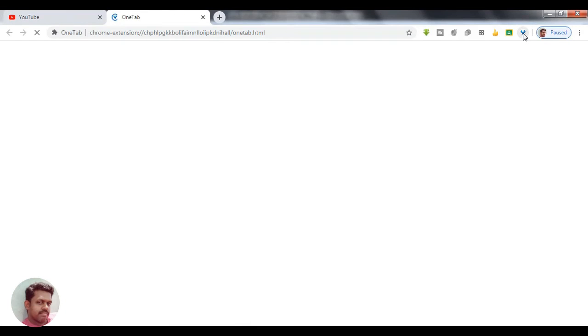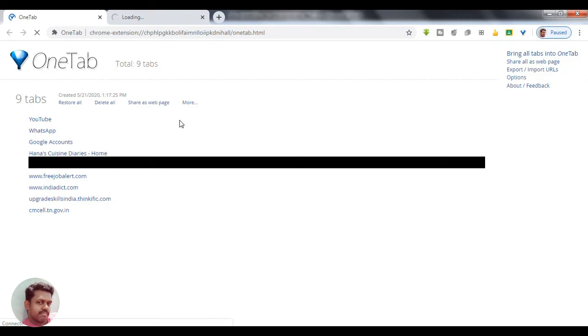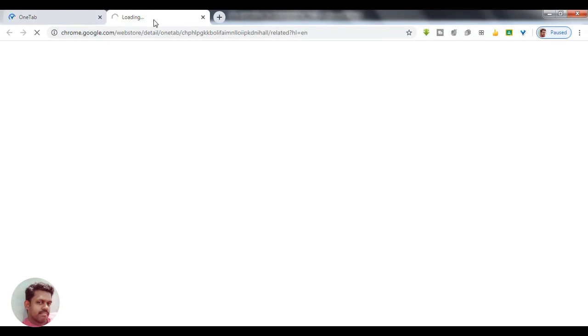When you click that OneTab icon, all the 10 tabs have been created in a page in the format of menus. Here you can see all the pages which you had opened as separate tabs are shown as a list in this OneTab application. If you need to open one, you can click it, so that particular page will get opened in a new web page.